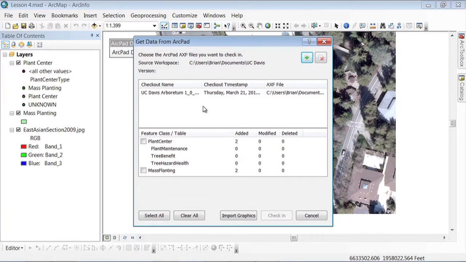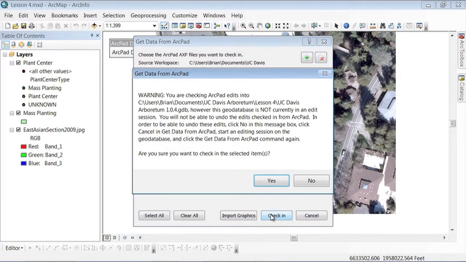Now once the file is selected, you'll see that we've got our checkout name here listed at the top, and then at the bottom it says that we have the Plant Center feature class and the Mass Planting feature class, and each of them have 2 features added, so we're going to want to check those in. So I'm going to go ahead and select all, so it'll check in both Plant Center and Mass Planting, and do check in. And it says here that because we're not in an edit session, we won't be able to undo our check-in. In this case, we're going to go ahead and hit yes.